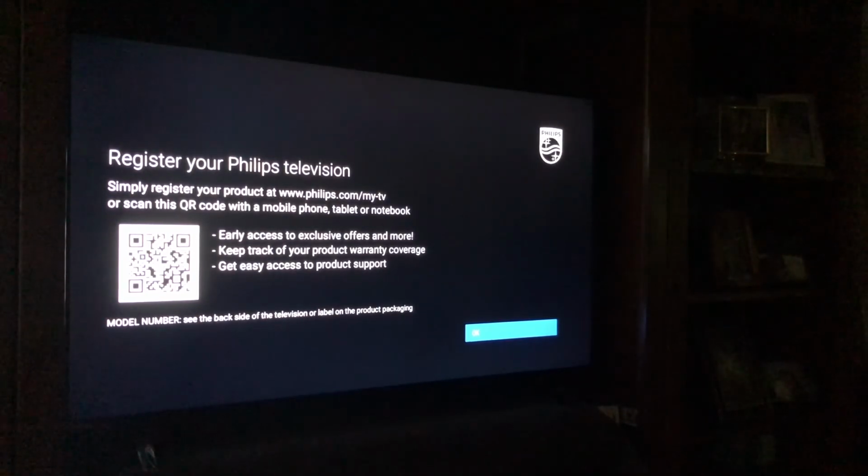If you'd like to go ahead and register with the Philips Global product site, you can either use the QR code or you can go to our website and do it that way, but this is the easiest way. Just scan the QR code, it'll take you straight to the page, type in your information, and you'll be registered.